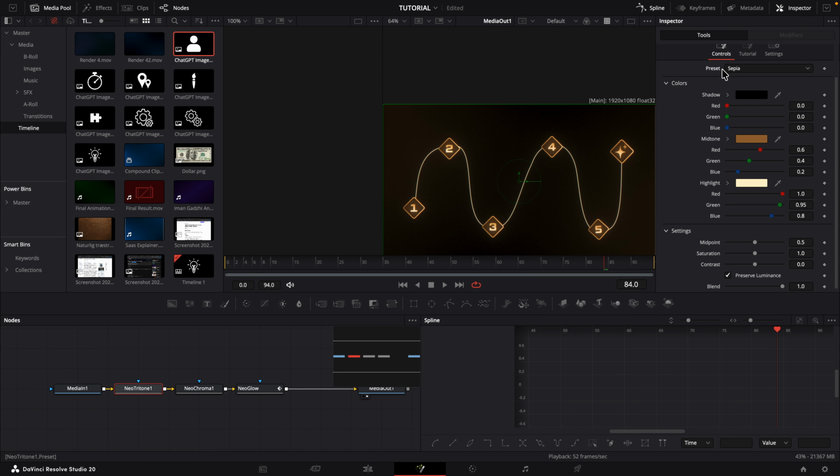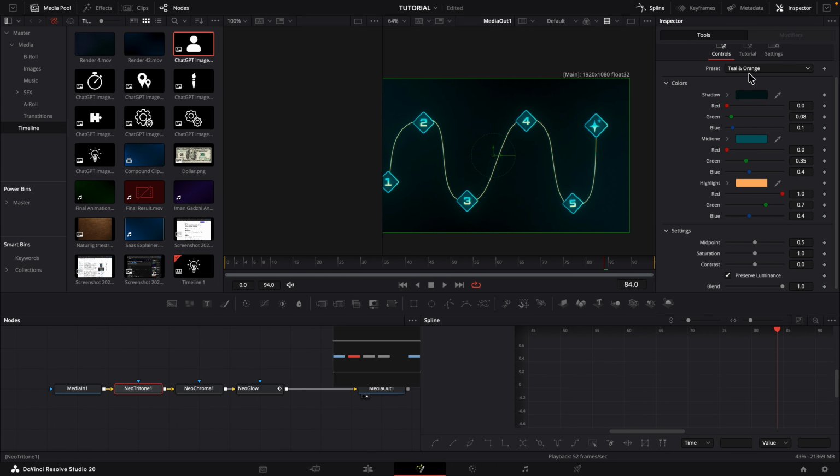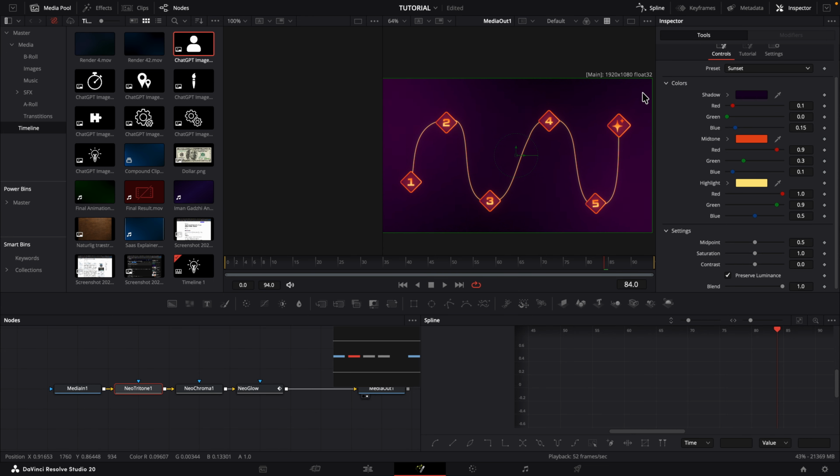Also in the top here we've got a bunch of presets. You can do cyan, sepia, or teal and orange. You can see the shadows are a dark blue kind of color, the midtone is a medium teal kind of color, and the highlights will be an orange kind of color. We also got the blueprint, which basically just makes anything blue, and then we have sunset, which turns the shadows into a purple color, the midtones orange, and the highlights a yellow orange kind of color.